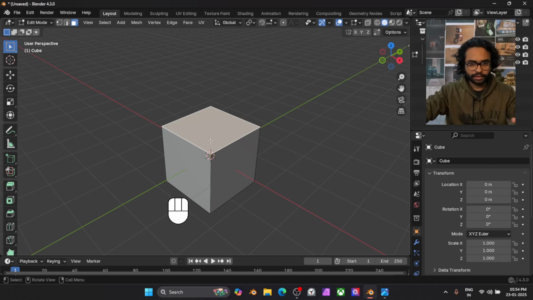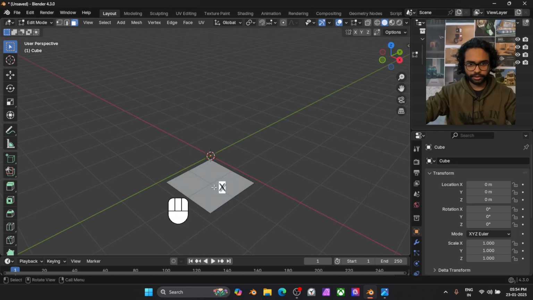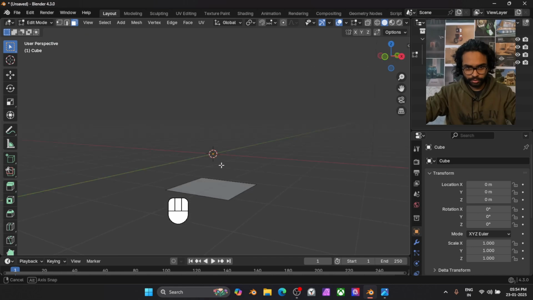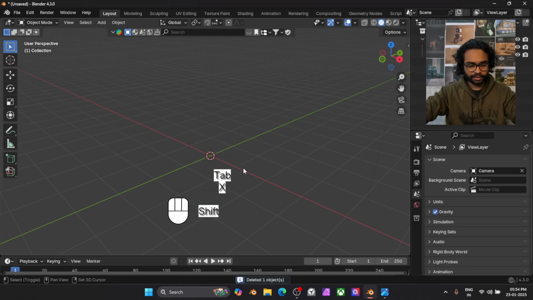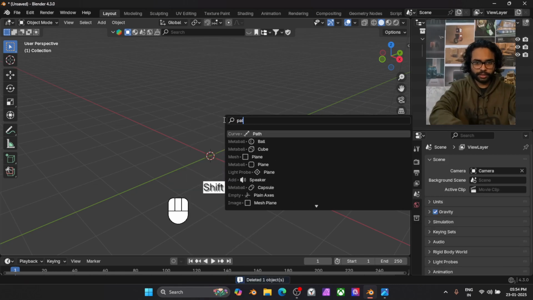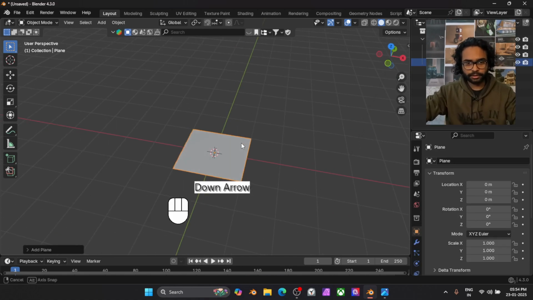So first of all, select the upper face. You can do this, you can also delete the whole thing and add a plane, but what I'm going to do is just select this and press X, vertices, and now we have a plane. The other thing is just delete everything, Shift A, add a plane here, and that's it. This is a plane, you have a plane.